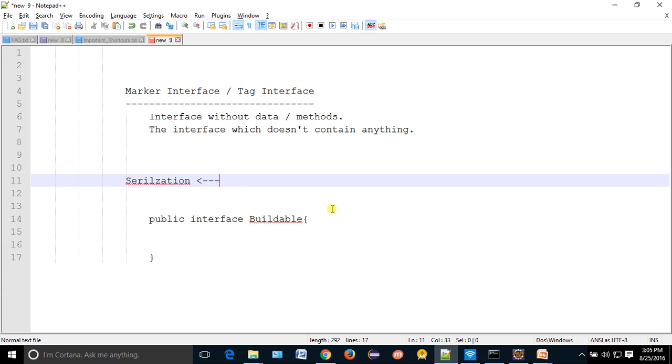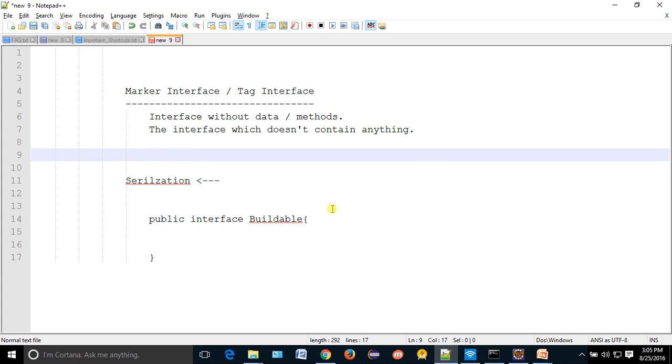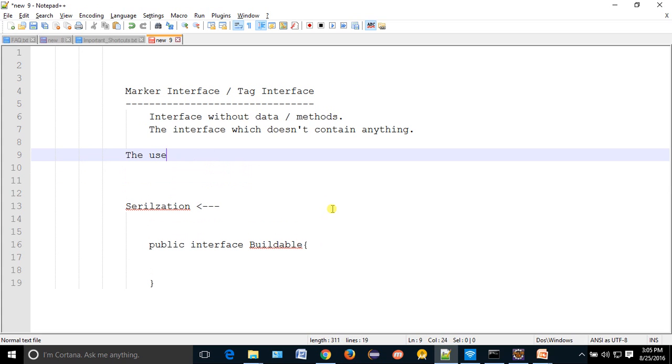Whenever you want to do some special event, there are some marker interfaces which you use. So what is the use of it? The use of it is to give a signal to the JVM so that it will create the environment for the special task.